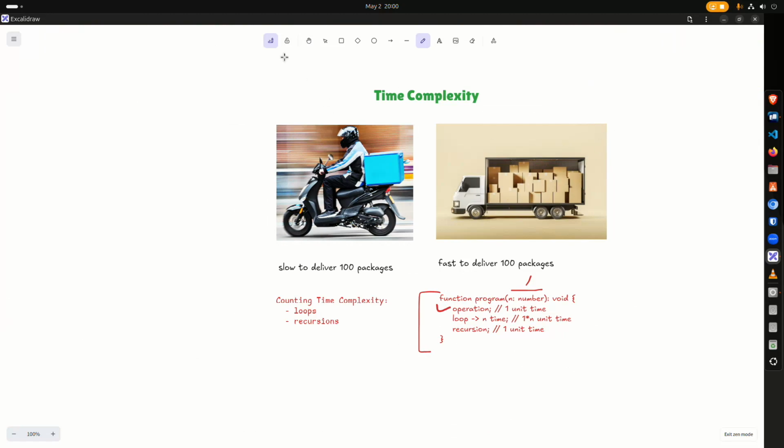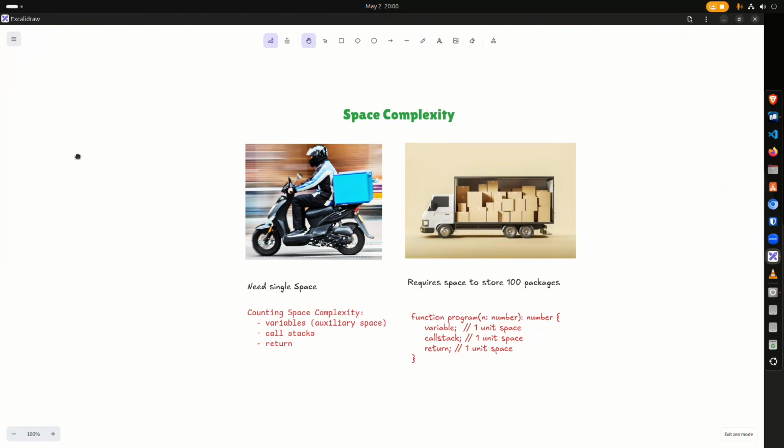All right, let's move on to space complexity. Again, we're going to take the same example here, right? So you're given a task to deliver packages, right? So you can choose a scooter to deliver a package, or you can choose a truck to fit 100 packages at the same time.